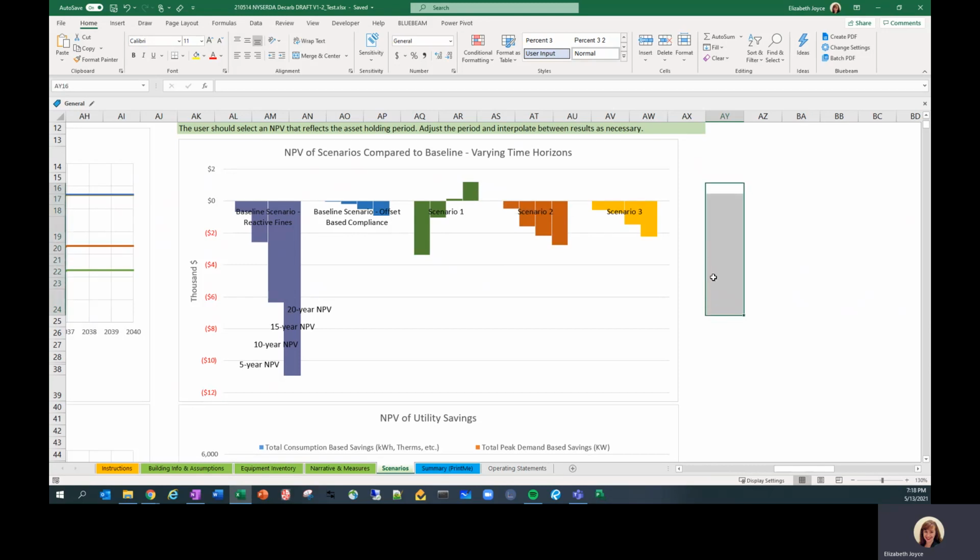Of course, you should select the NPV that reflects your asset holding period or your standard analysis period. And if you have a period that's in between some of these 5-year, 10-year, 15-year increments, you can just interpolate between the results as necessary.